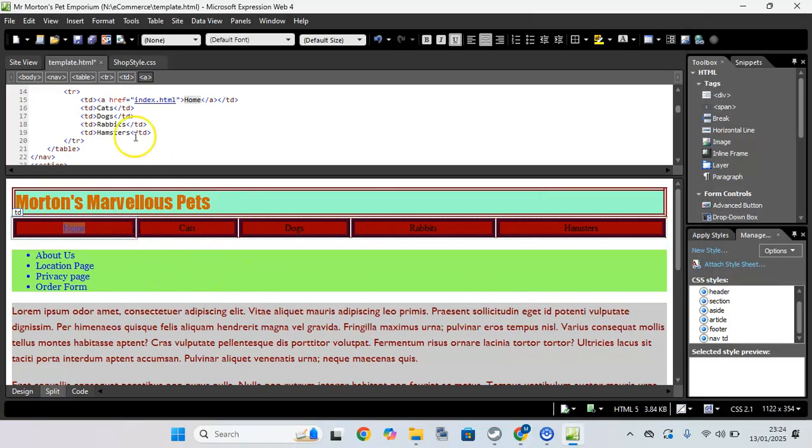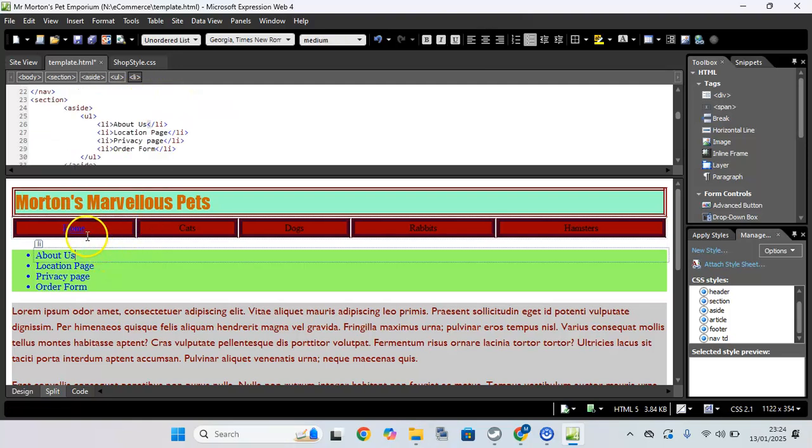And you'll notice that as well as having an a href tag, which is an anchor with a link to the index page, the link has now gone blue and underlined to show us that that's a clickable piece of text.